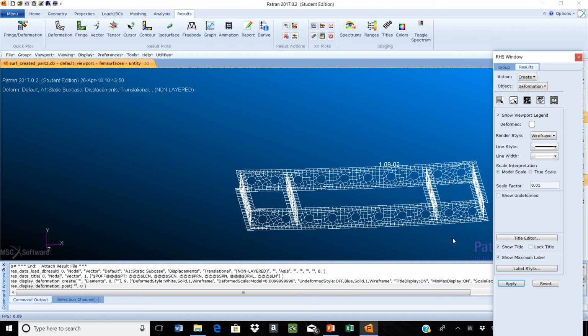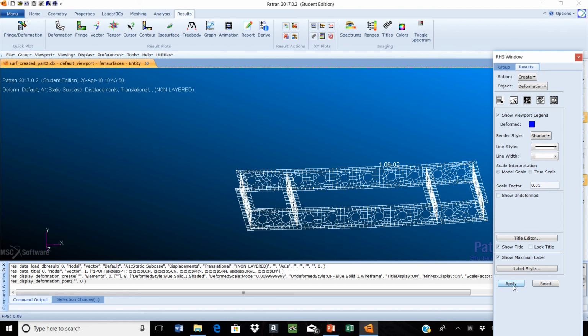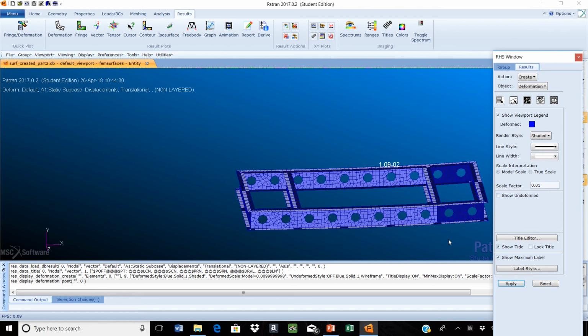And to have a better appreciation, we will change the render style. For that, we just need to change this to shaded, and we're gonna pick a different color, blue. So we apply, and there it is. It looks good.